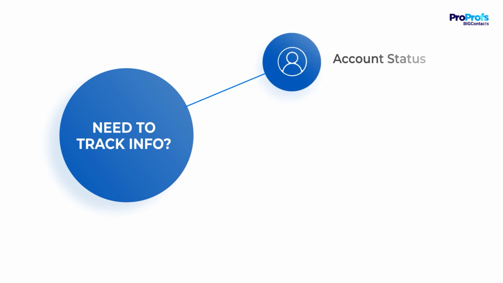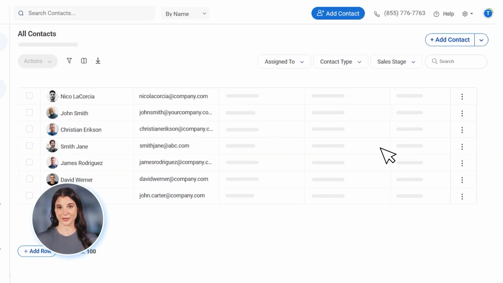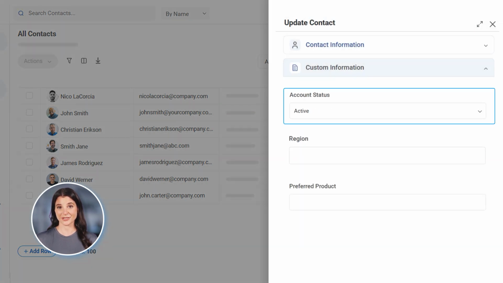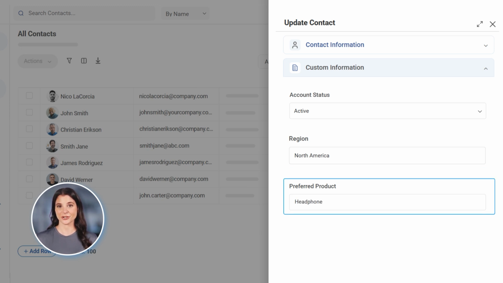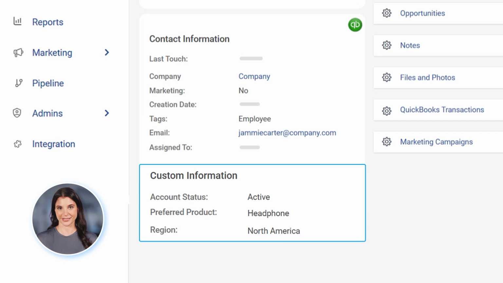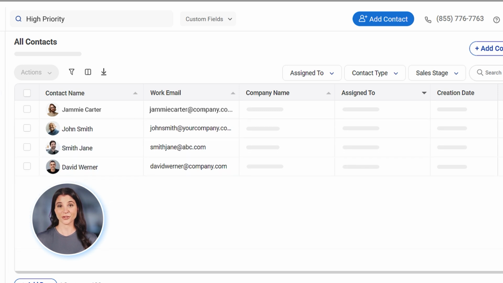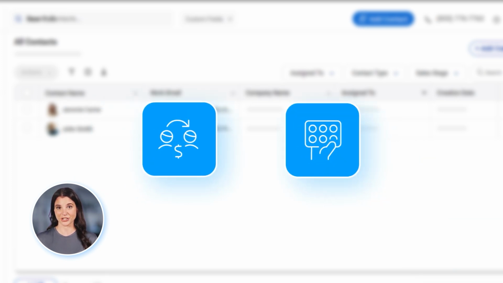Need to track info like account status, region, or preferred product? That's where custom fields come in. Custom fields give you control over the details you track. Whether it's account status, region, or even preferred product, these fields make sure your database reflects what's unique to your business. The payoff? You can segment instantly by those fields, like pulling up all high-priority accounts or filtering by a specific location with just a click. This is perfect if you're managing multiple business units, handling applications, or just need better context for your contacts.